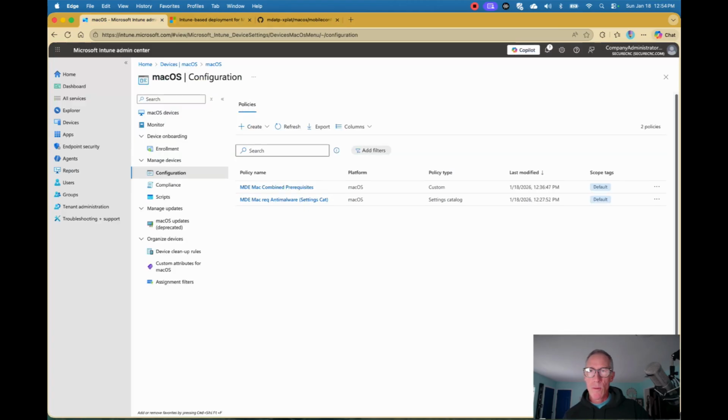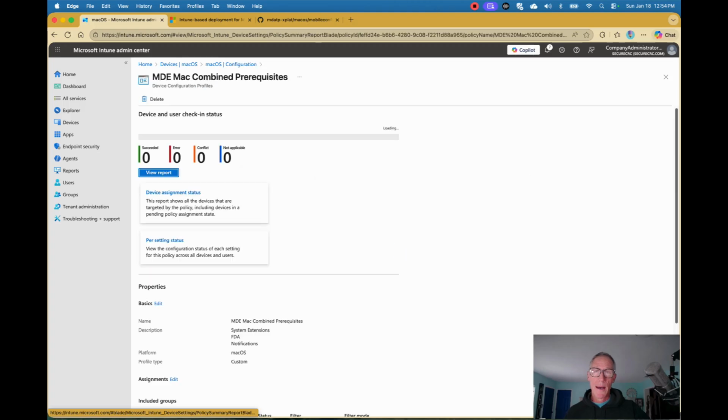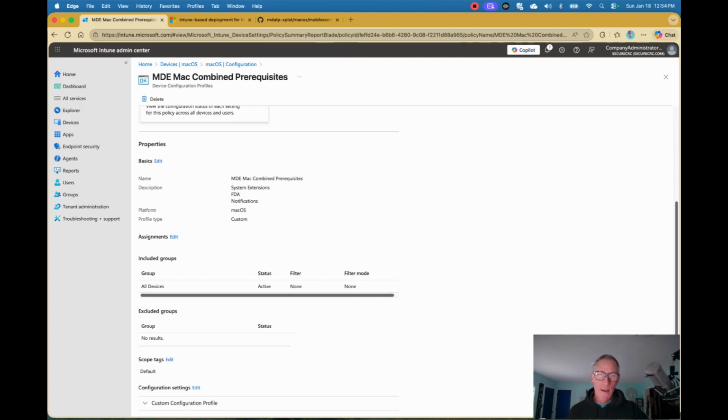All right, so I'm going to go to my Phony Baloney test site here. And here you can see I do have a profile called Mac Combined Prerequisites. Notice it's a custom type. Custom profiles for Mac are the kind that use an XML as their payload. So I'm going to click on this one. And you can see I've put a description in there. I didn't get to all of it, but I always put a description in here that lists the 5 main things: system extensions, full disk access, background services, notifications. I forgot to put a couple in there, but you get the idea.